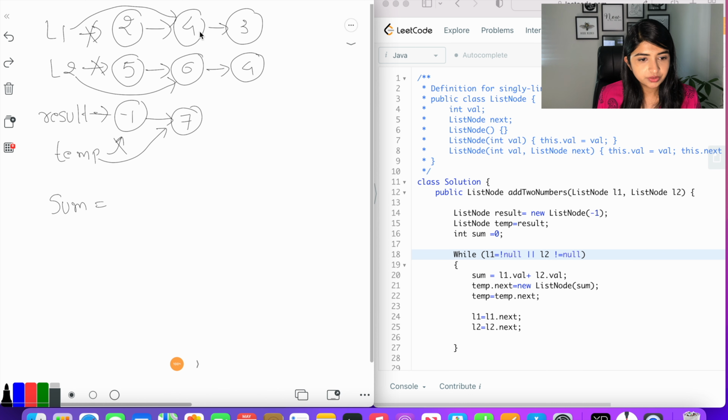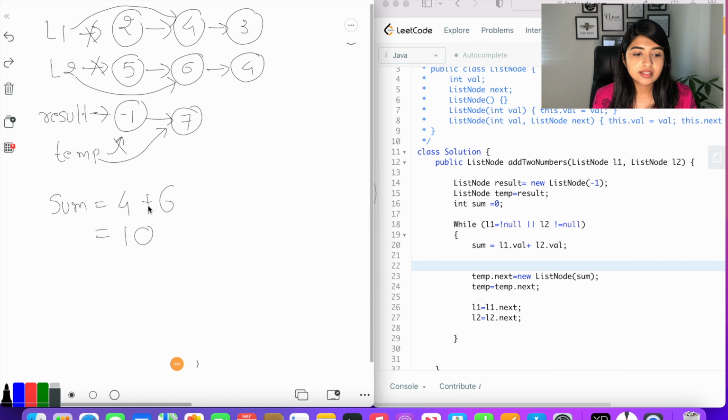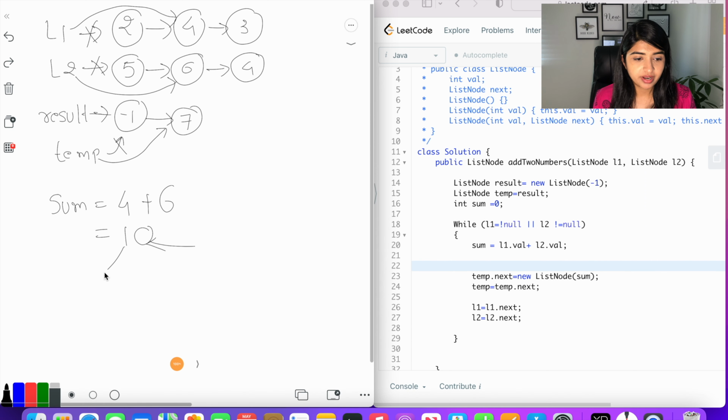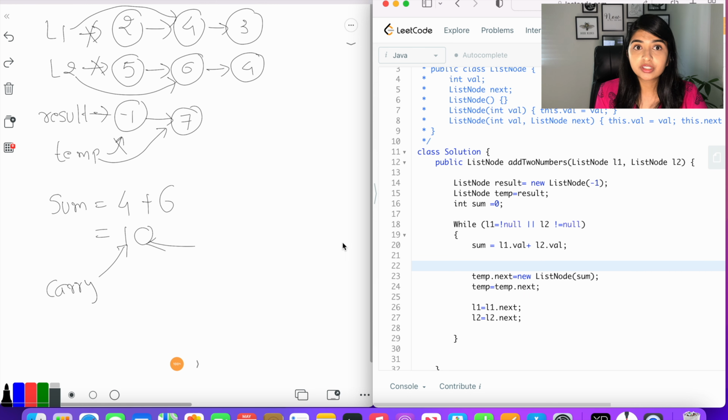In this case, sum is equal to the number 4, which is L1.value, plus the number 6, which is L2.value, which is equal to 10. So now in sum we have more than one digit. That means we only need this portion to be added into the result node and we have to carry this portion into the next step where we do the addition. So let's call it carry. Now this is not accommodated in our existing code, so let's go ahead and modify our code to account for this scenario.